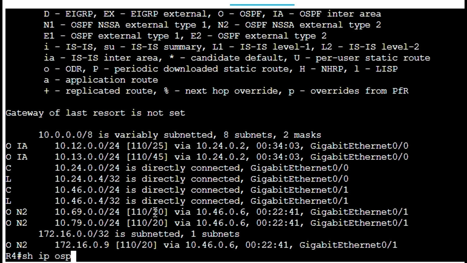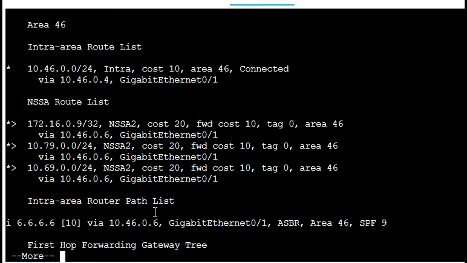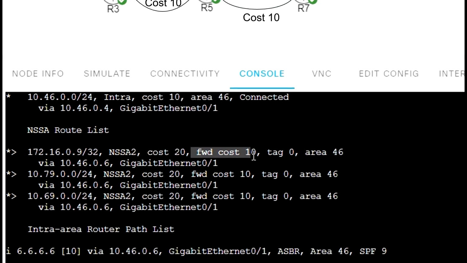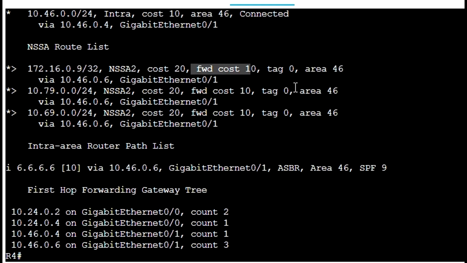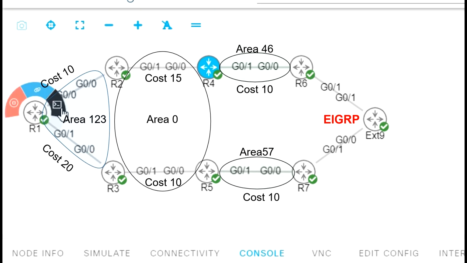Show IP OSPF route. We can see our external route list. This is our cost 20, forwarding cost 10. This is because we also have the cost between R4 and R6, and that's it. Let's go to router R1.